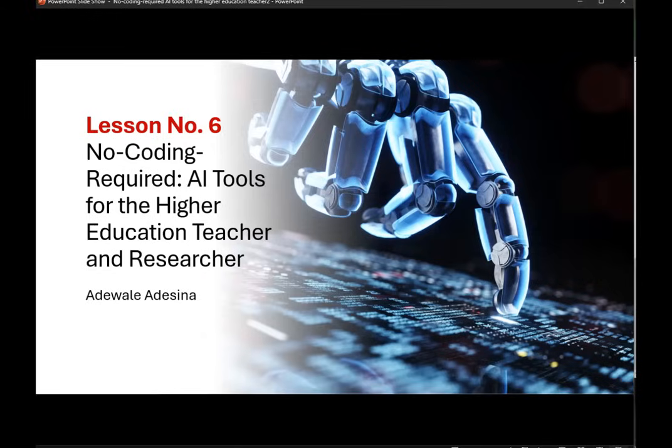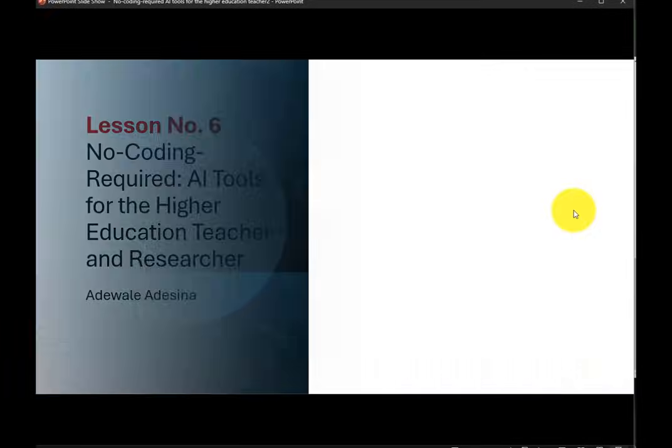This is lesson 6 of the VIGBE course, the ABC of Artificial Intelligence. The topic for this lesson is No Code Required, AI Tools for the Higher Education Teacher and Researcher. Now, the field of artificial intelligence sounds intimidating on its own, but we'll find out after this lesson that actually anyone can participate in one level or another.